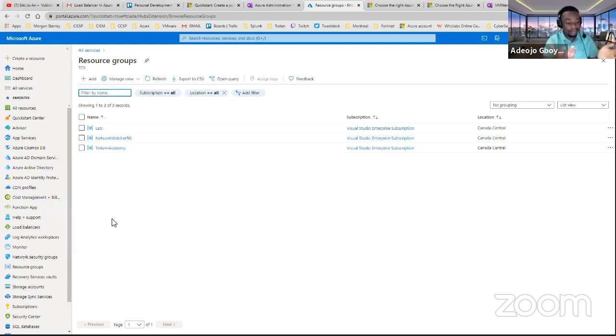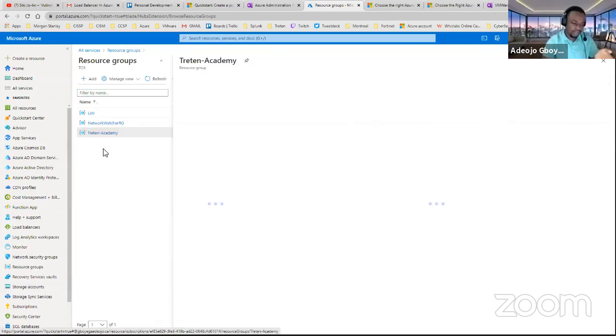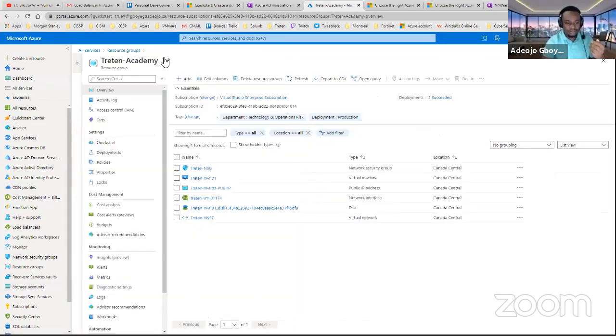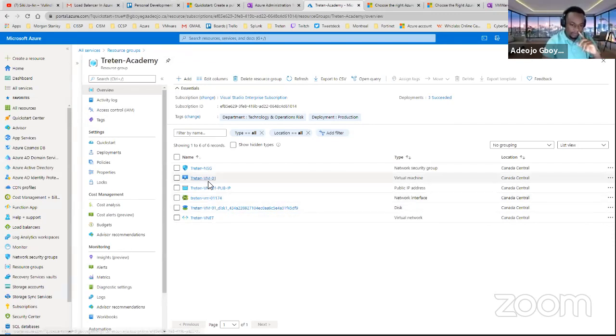You can actually build things outside the resource group, to be sincere. I already made one for Threaten Academy. So let's close that one right now. I already built the virtual network, but I'll go through it with you. I built one VM, but we'll go through the second VM, and 2 other VMs. So this is the Threaten VNet.